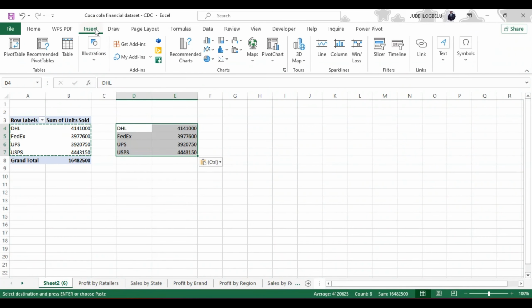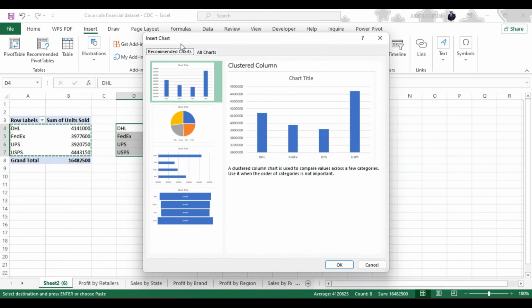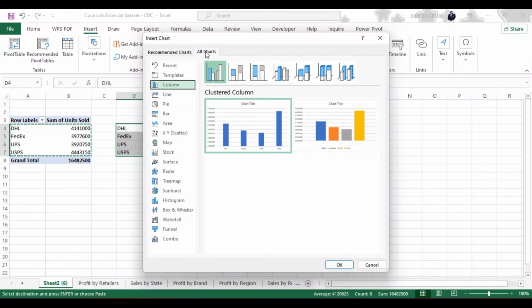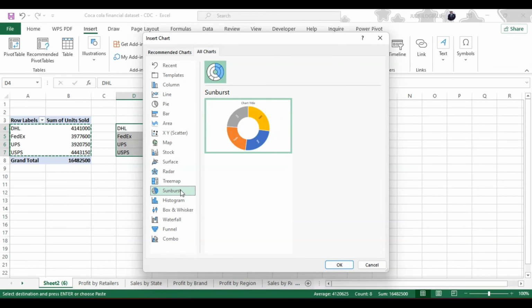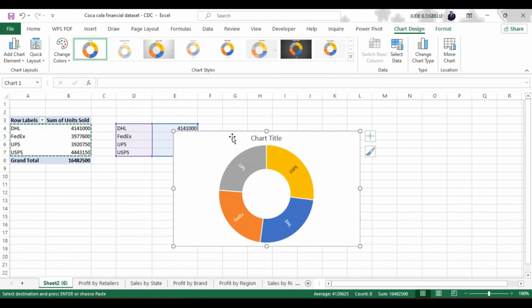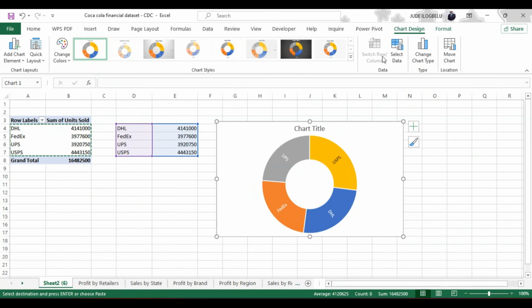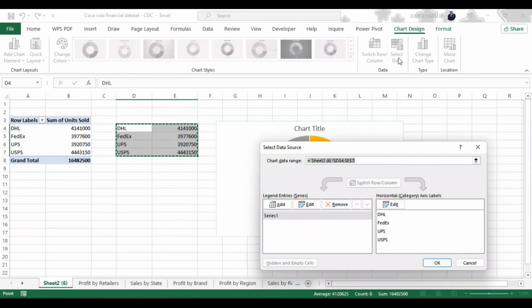Okay, let's continue. Let's look at our recommended values. We have used this. Let's look for other charts. Let's use the sunburst. So let's go to select data.